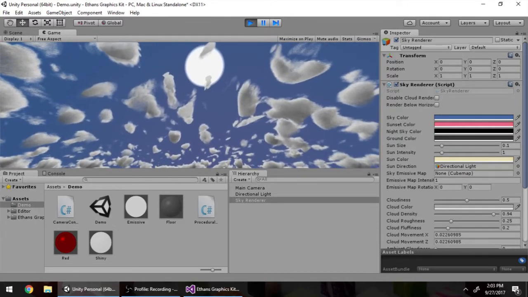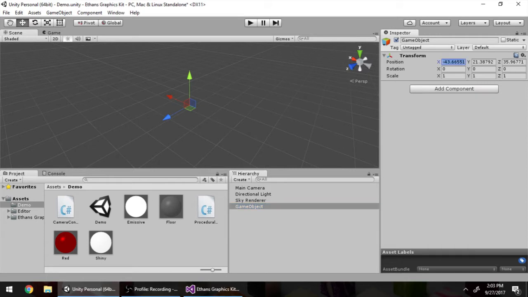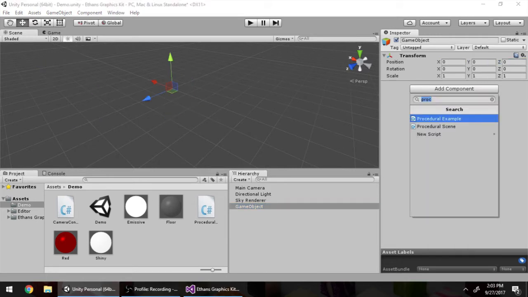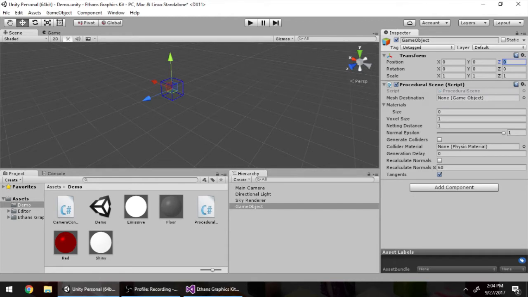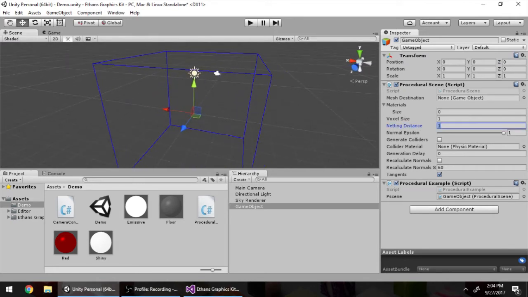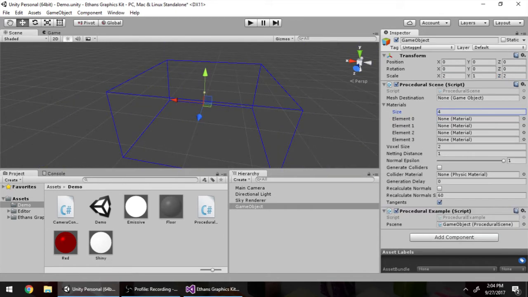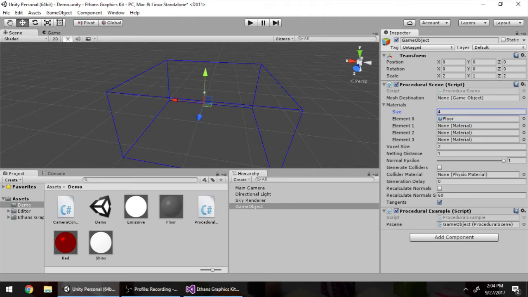Next I'm going to show you a procedural scene. I've set up a little simple scene with a floor and spheres. Use the procedural scene component, and I've made a procedural example component that has the procedural scene code. We need to set up the procedural scene references here with the materials. Our materials here that we're using, I have 4 set up. They use Ethan's lighting materials, or Ethan's lighting material shaders, and these must be used to use Ethan's lighting.